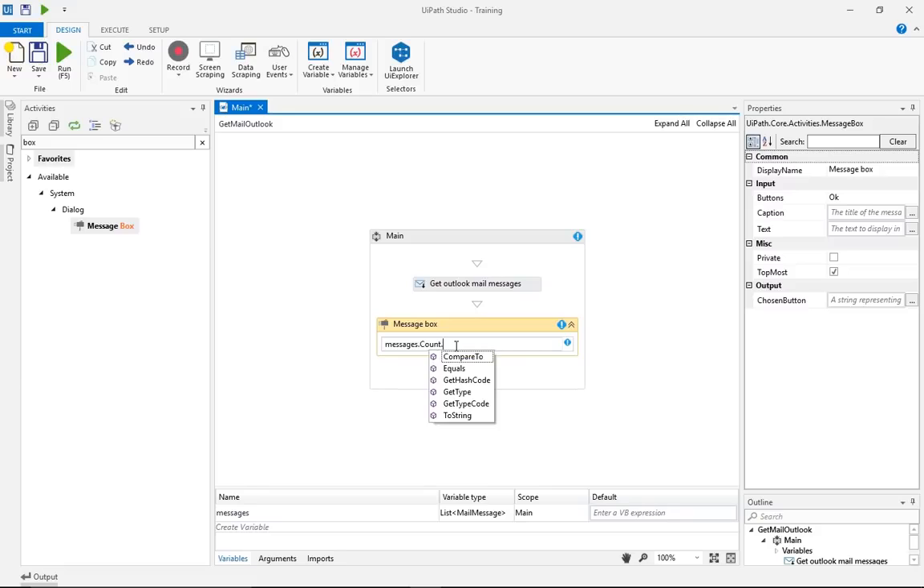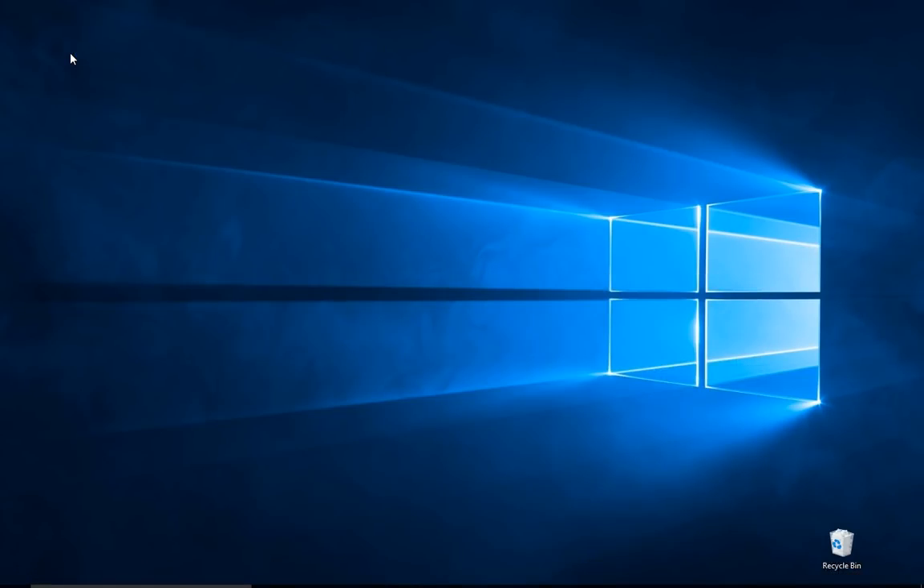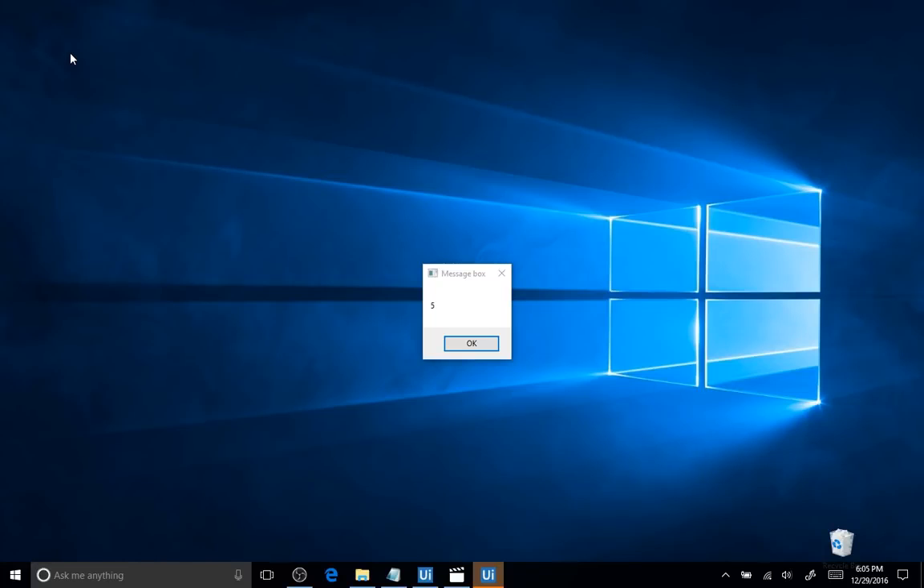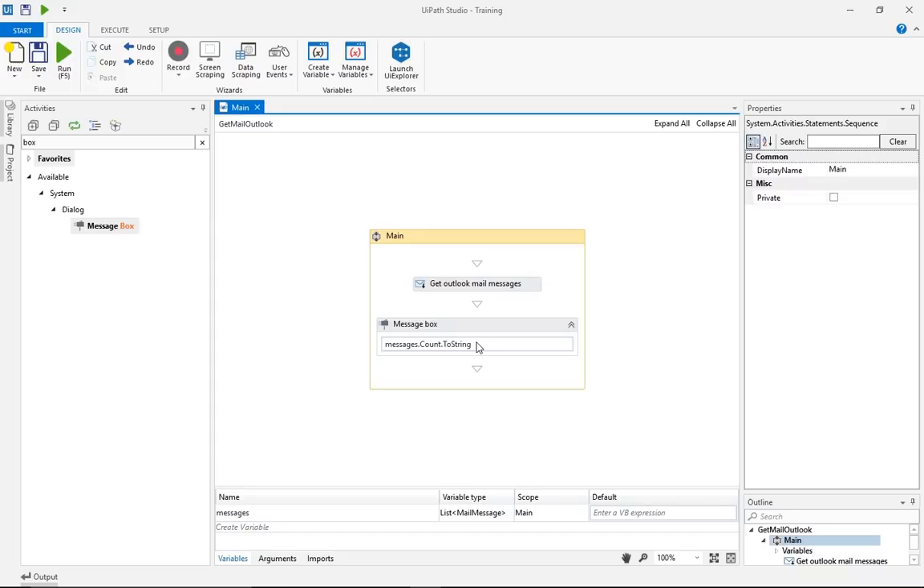Messages count, converted to string, and run. There are currently 5 unread messages in the inbox, and we put very little effort into finding that out. There are practical situations when business process decisions are based on the timestamp of the received emails. Let's continue our sample to find out the incoming time for each message.